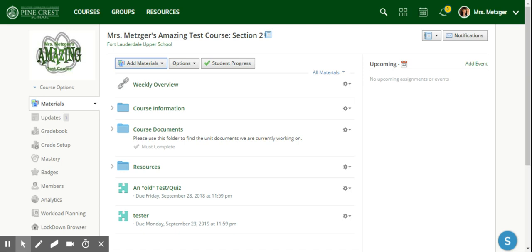Hi, today I want to show you how to create an assessment inside a Schoology course and also use Lockdown Browser in order to launch your assessment. So we're going to start with just the basics of creating an assessment inside Schoology.